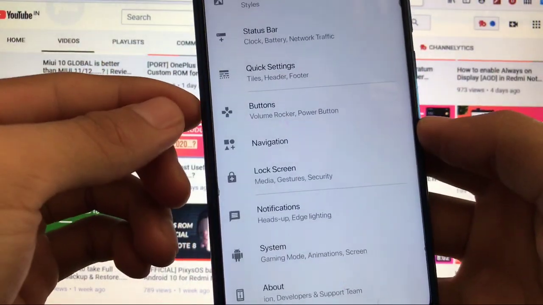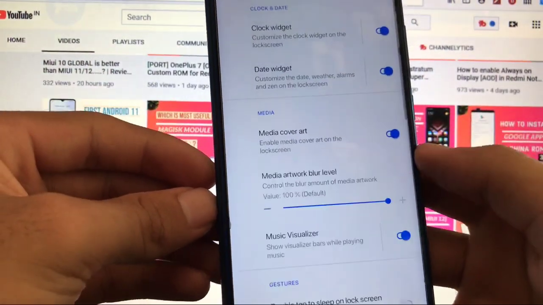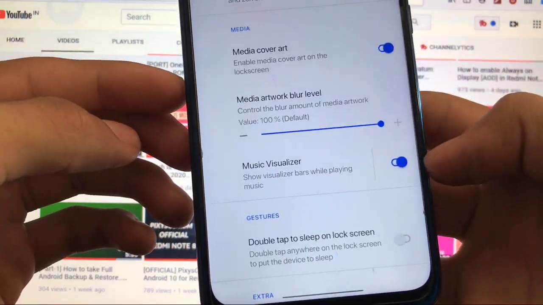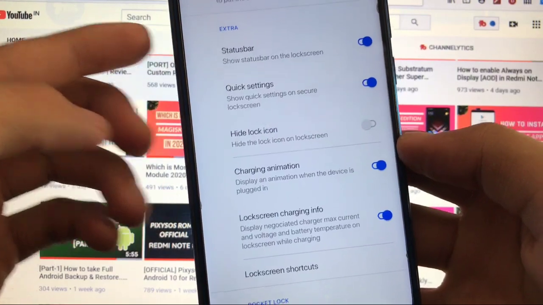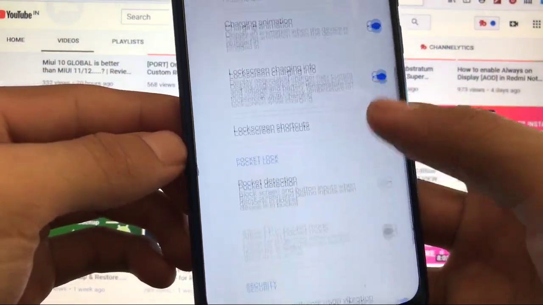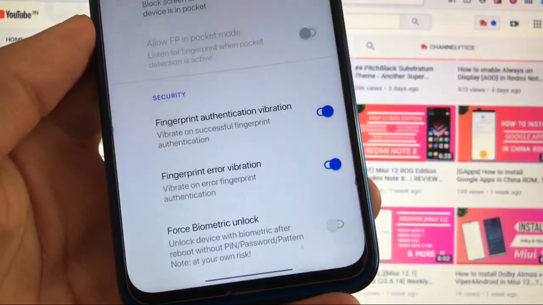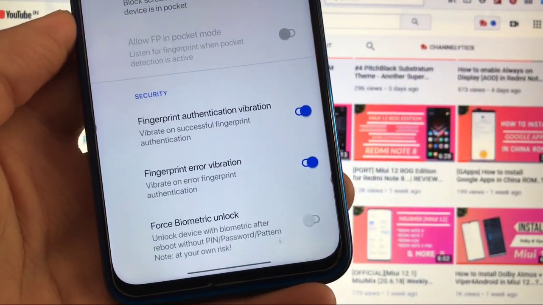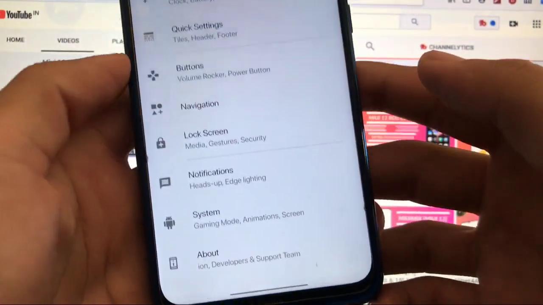We have buttons customization, we have navigation customization, some lock screen customization includes clock and date and media customization. We also get the music visualizer available. We have some extra customization like status bar on lock screen, quick settings, charging animation, pocket detection, some security related customization options, fingerprint authentication vibration, fingerprint error vibration, force biometric unlock, and these kind of options you get here.